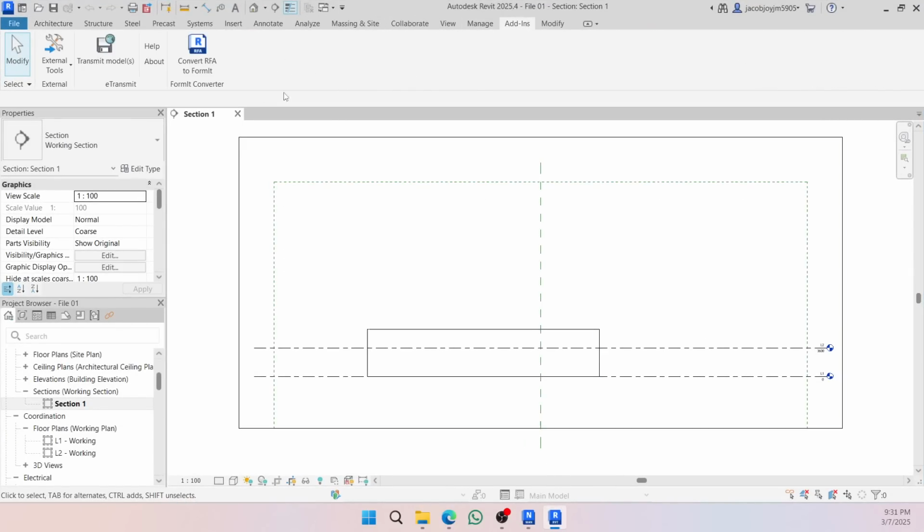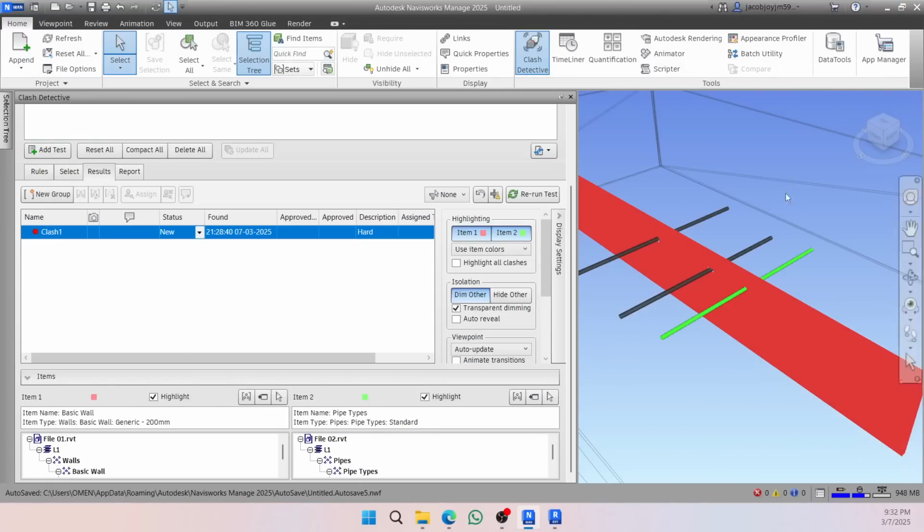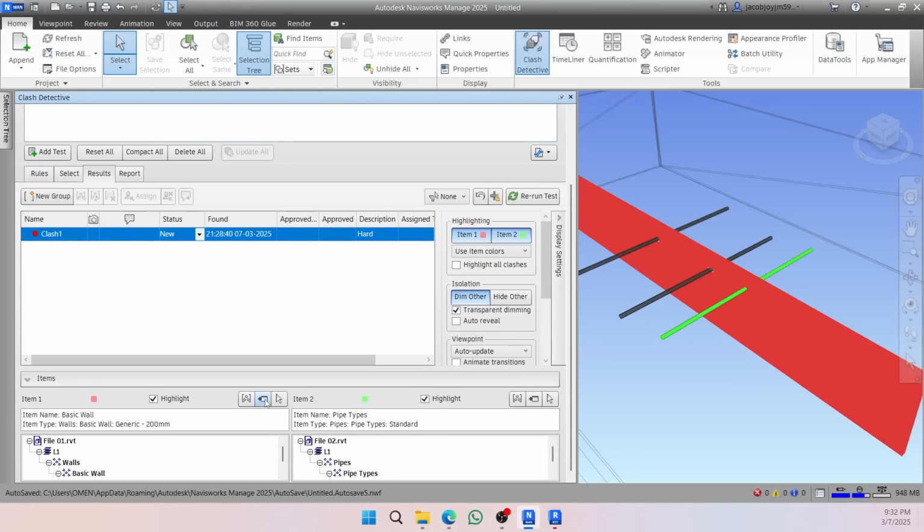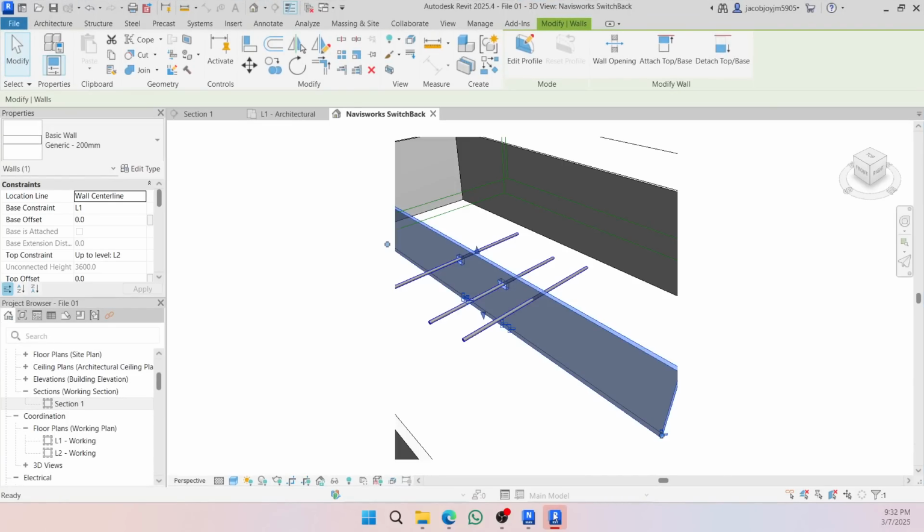Okay, let's go to add-ins and run Navisworks switchback. You have to do this once. Okay, Navisworks switchback. You have to click just once. Okay, so after that, click on this switchback button. So that will highlight the Revit application. If you go here now, it will create a Navisworks switchback view in Revit.